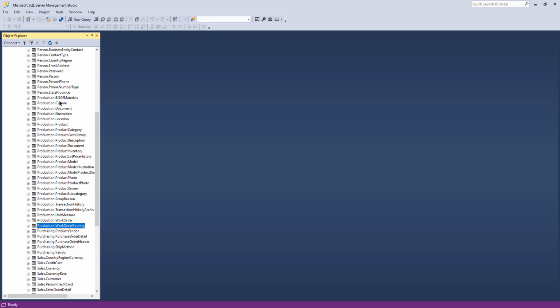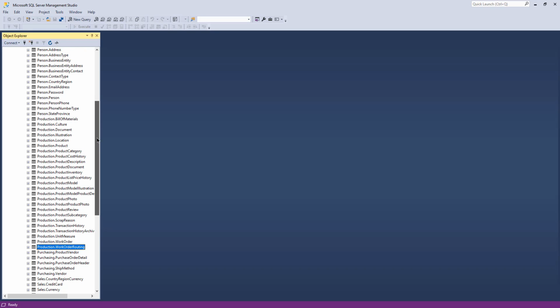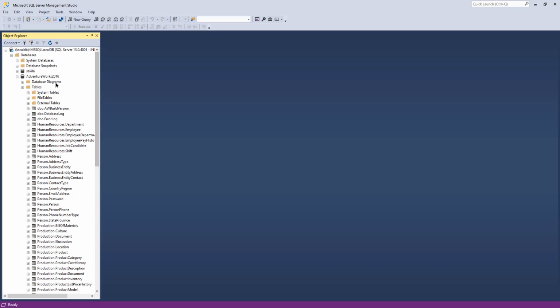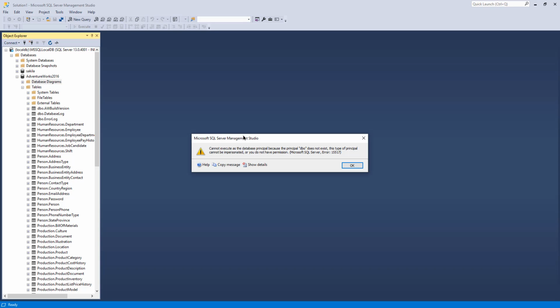It is always useful to have a drawing or a diagram of the tables of the database we have to work with. How can we create diagrams in SSMS? Pay attention here in database diagrams. I just have to create a new database diagram and add the tables that I want to appear. Let's do it. Let's click add a new database diagram.